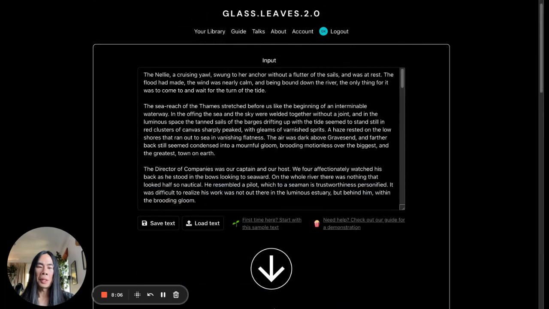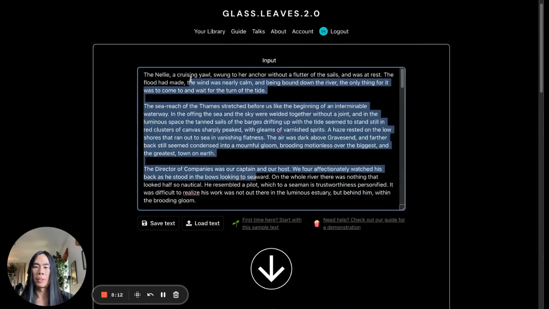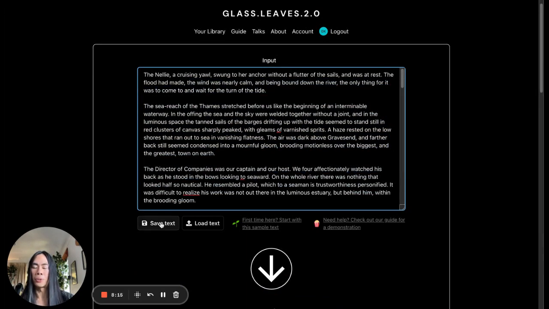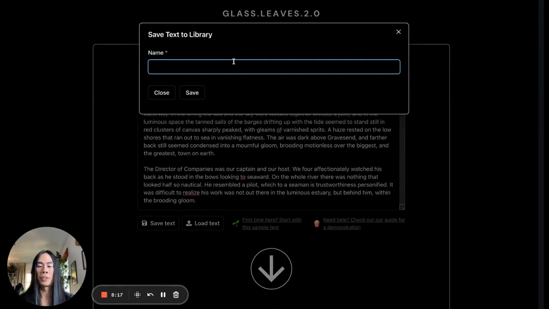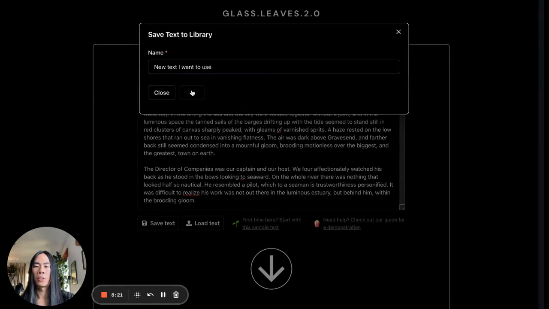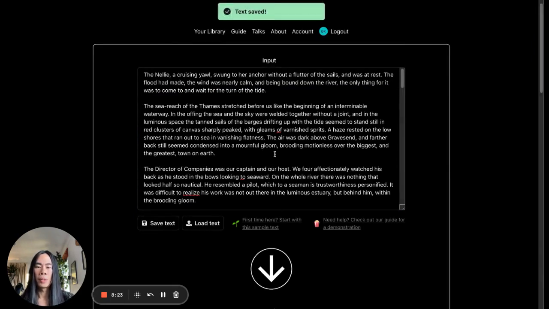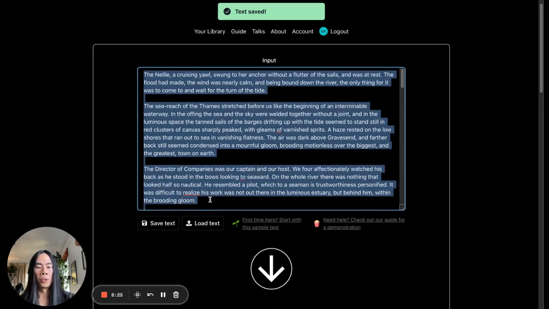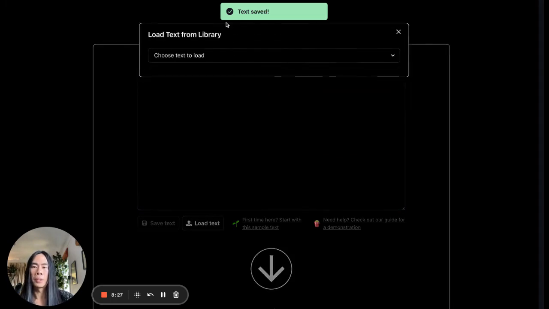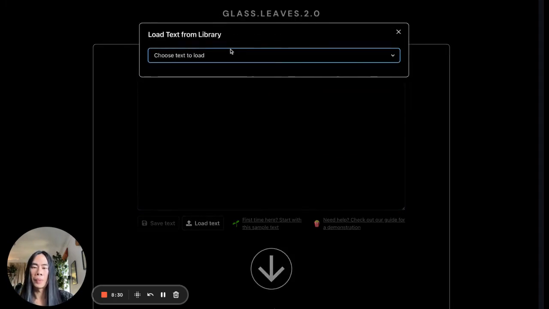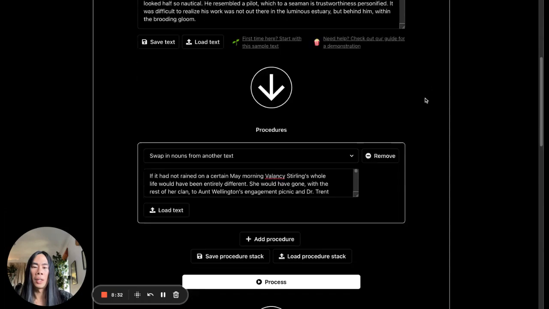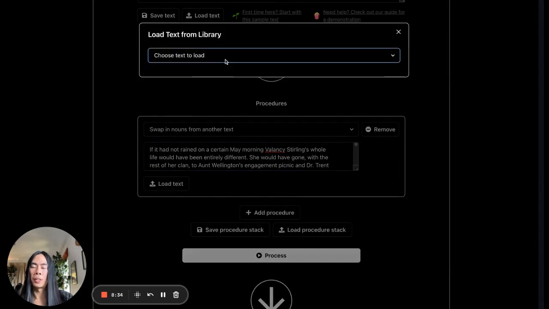Anything else to say? I didn't mention this, a brief mention, how you save text is from here. So let's say I wanted to save whatever text is in the input. I just go save text and say new text I want to use. Save. And then you will be able to load it again from here, new text I want to use. And you can also use it in the secondary text input if you want.